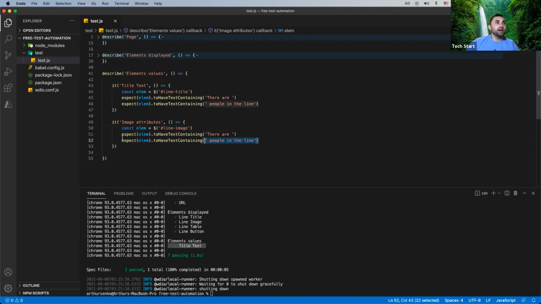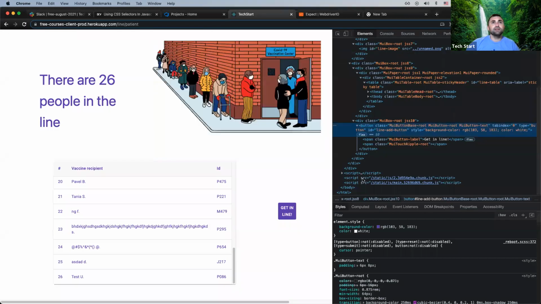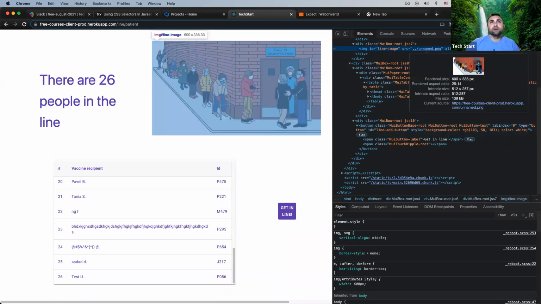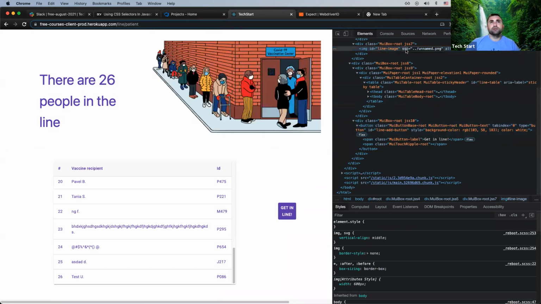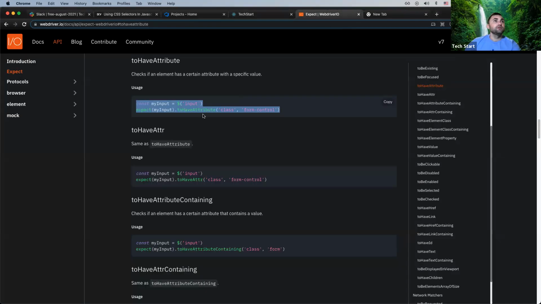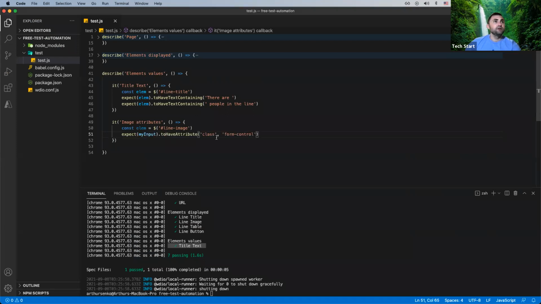Okay, so what should I check actually? I'm looking for this element, and I'm checking for the attributes because it doesn't have text, it has just unique attributes. So what is the attribute? Okay, so I can check that the source is this. Source is this. Oh, I didn't copy the command. Oh, man. To have attribute, okay, over here. To have attribute. Attribute should be src.